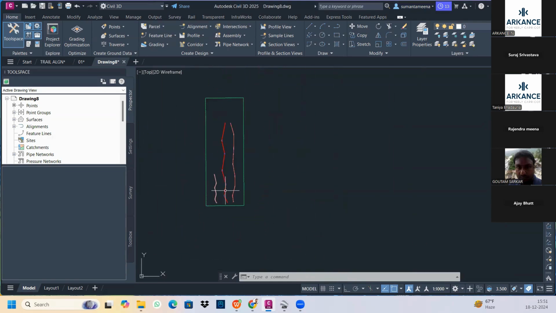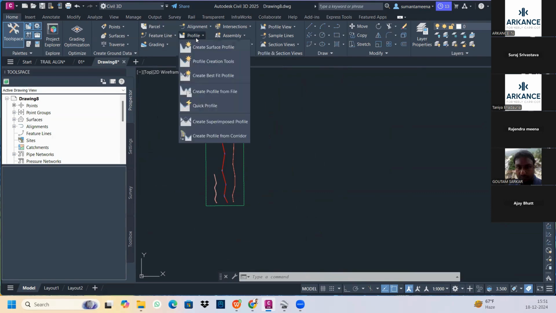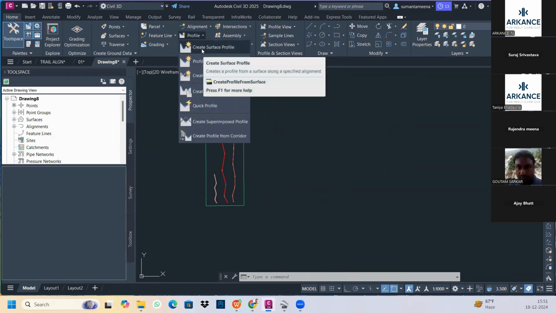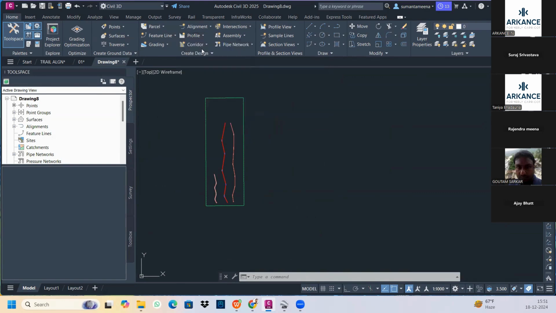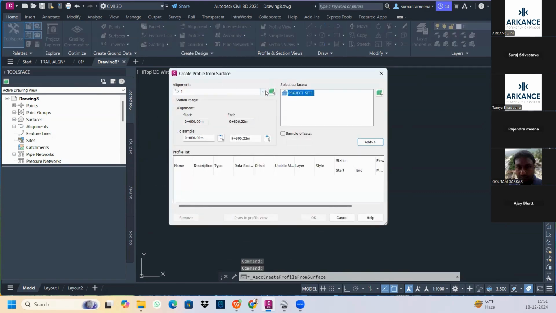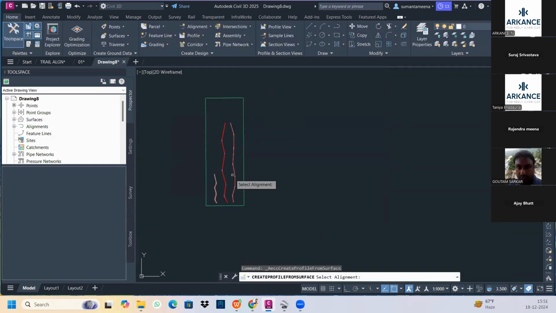ओके. तो प्रोफाइल क्रिएट करने के लिए क्या करना पड़ेगा आपको? यहाँ पे प्रोफाइल टूल है, यहाँ पे जाना है आपको. क्रिएट सरफेस प्रोफाइल पे फर्स्ट जाना है आपको. यहाँ से आपको सेलेक्ट करना है. देन यू हैव टू सेलेक्ट द alignment, and if you have multiple alignments and you don't remember the name of the alignment, so what you do, just select that alignment from the drawing itself.